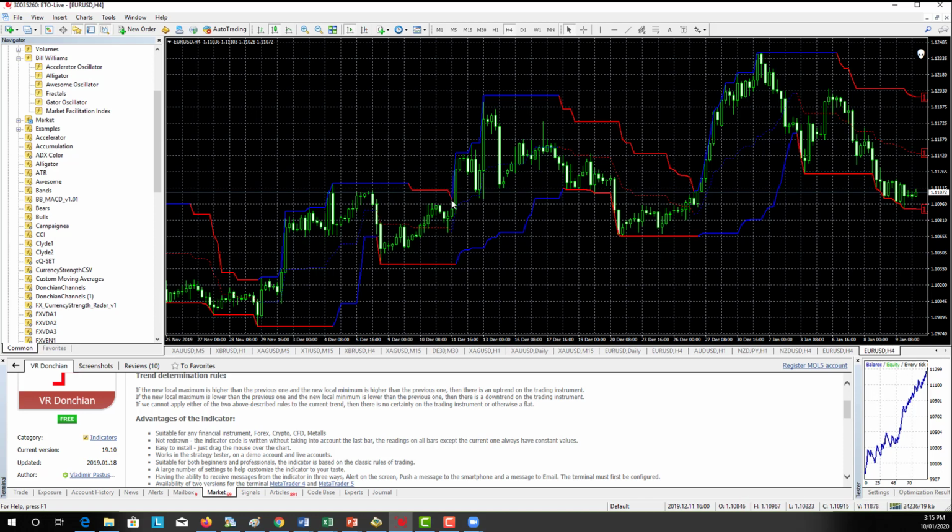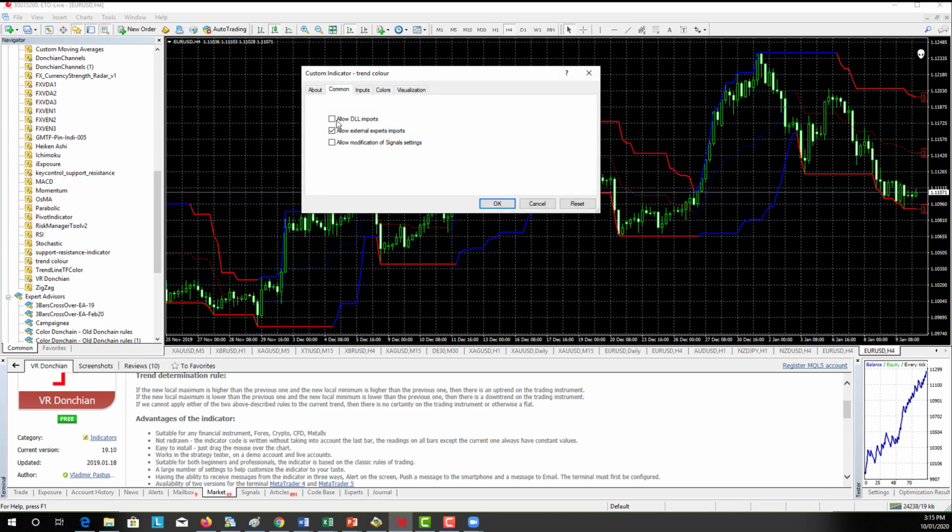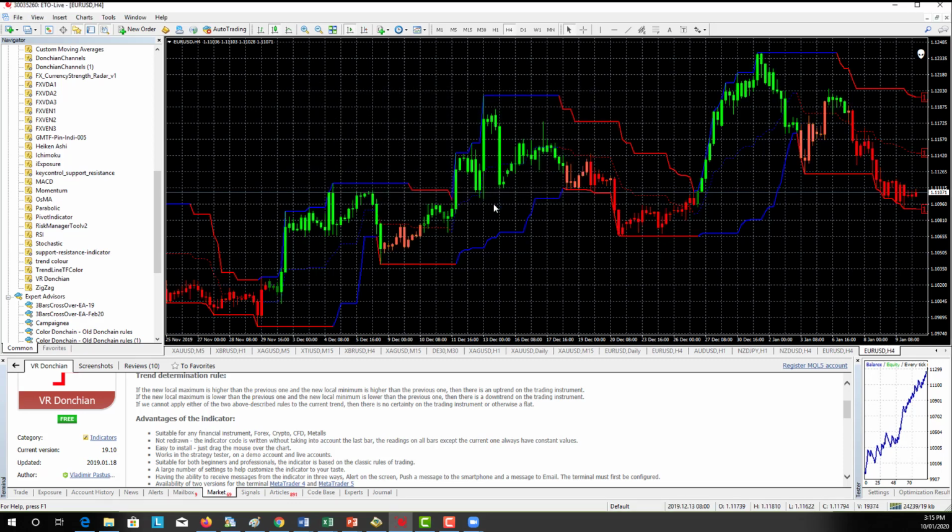Now, the other thing that we want to add to this chart to complete our indicator set is the trend color. So if we come down here, I'll send you the link for the trend color, and allow DLL imports again as well, and that basically gives us our settings for the system. So 2 indicators, nice and simple. We haven't got too much happening on the charts, which is great.